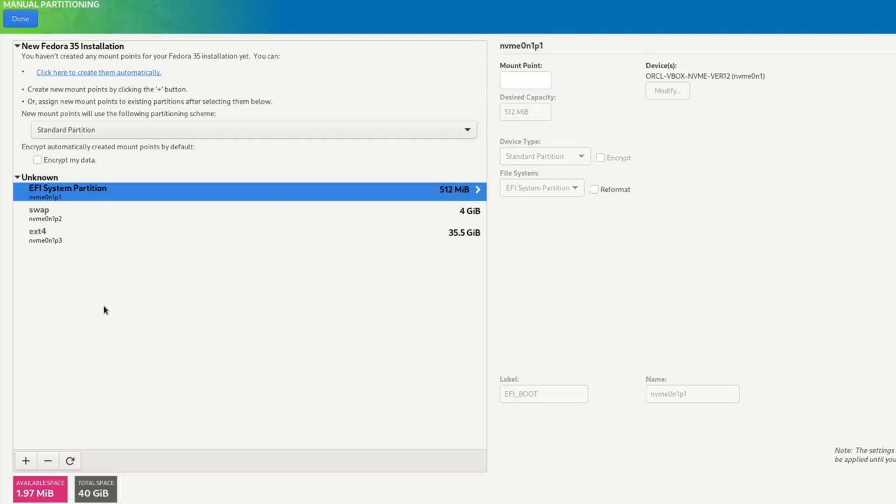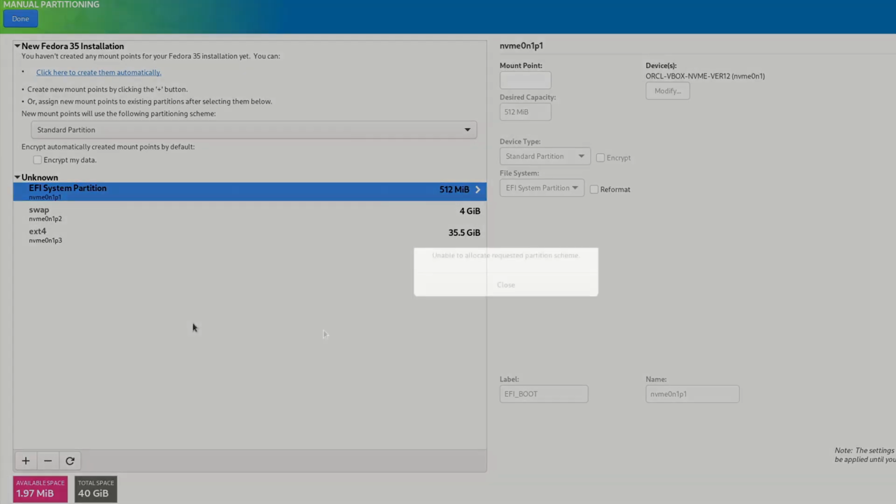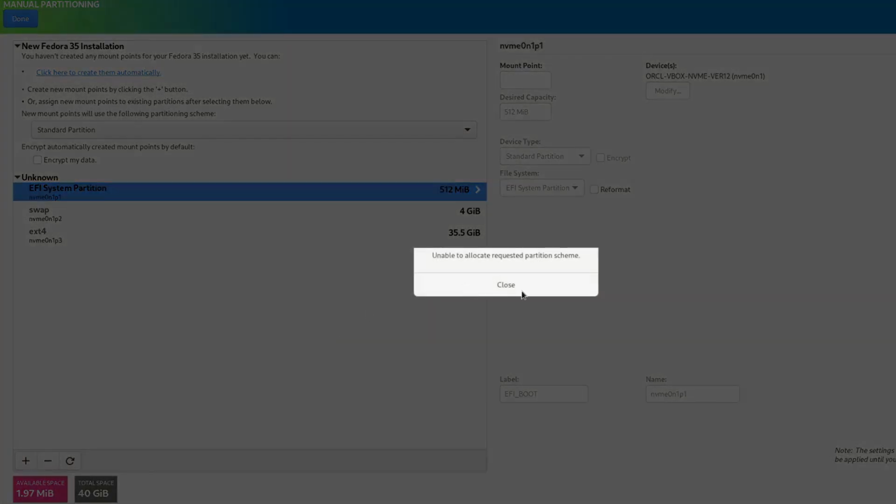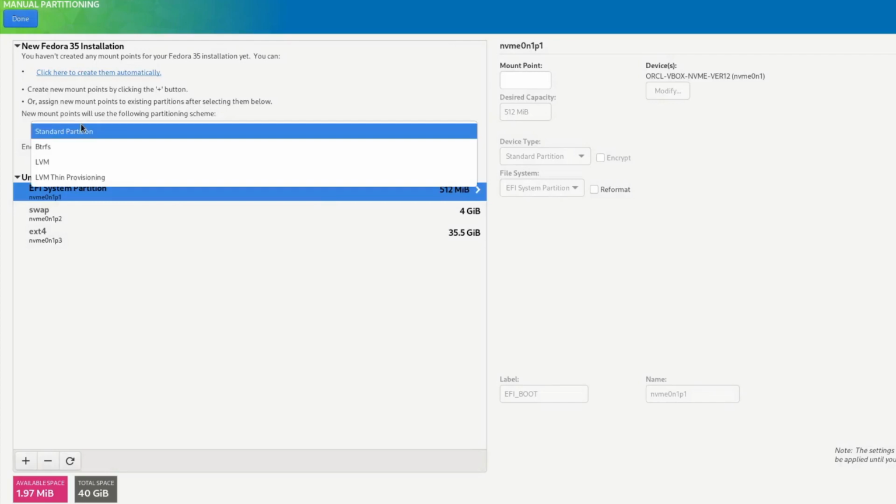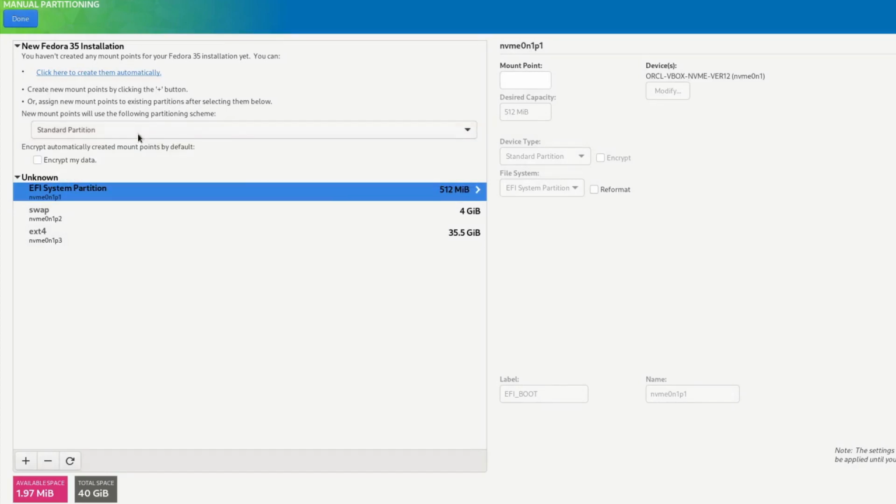So if I was to install Fedora and I wanted to keep the same system, that's why I did this in Gpart at first. I wanted to simulate what I have on my system. Unable to allocate requested partition scheme. So standard partition it won't work with by the looks of it. You can click here to create them automatically. So the only thing I think I can do is delete it, remove the selected mount points, or I could type the mount point in here.